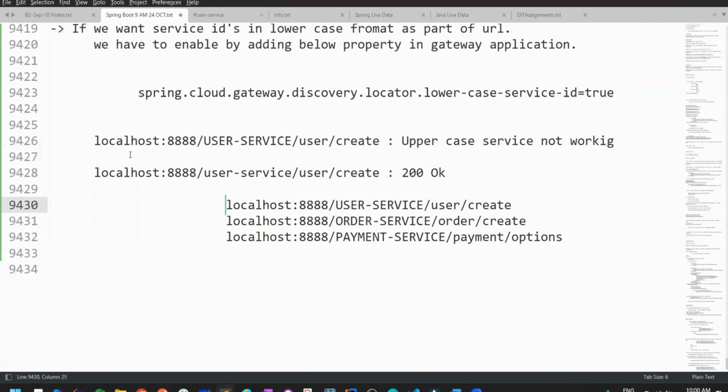But that means in this case, at the gateway URL level, we are passing the lowercase format to the gateway. But internally, again, it will make sure of converting to uppercase and checking with the service registry. That's all an internal story. So that means user service, order service, like that, all service IDs you have to pass in lowercase, like payment-service. So this is how we are finally completely done with service registry and service discovery.